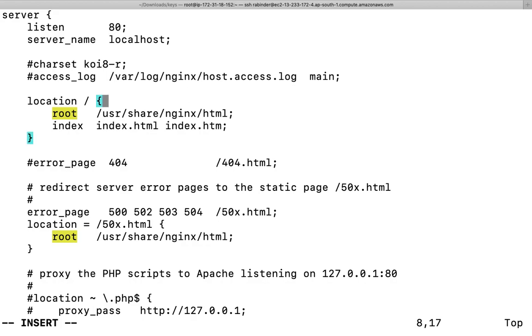Location means this is the particular directory, which is equivalent to the Apache directory, or you can call it the default root. If you talk about the default root or document root in Apache, in the same fashion you can see root here. Root means /usr/share/nginx/html. That could be any directory, whatever you want. You can keep that here.